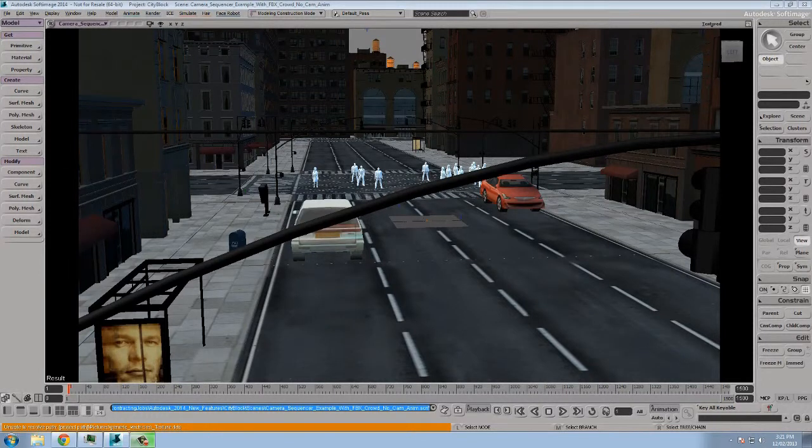New for Softimage 2014 is the advent of the camera sequencer, a series of tools that allows you to create, edit, retime, and output multiple cameras as though they were one continuous shot. This is very useful for pre-visualization as well as for final outputs of animations in general.